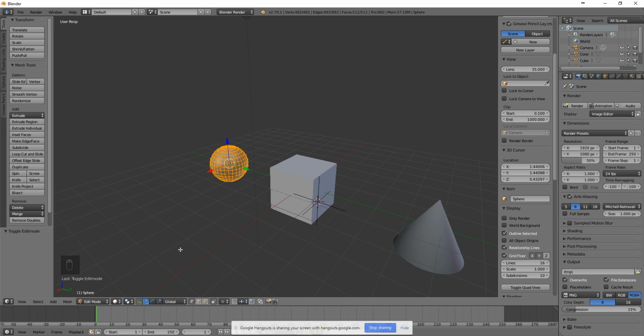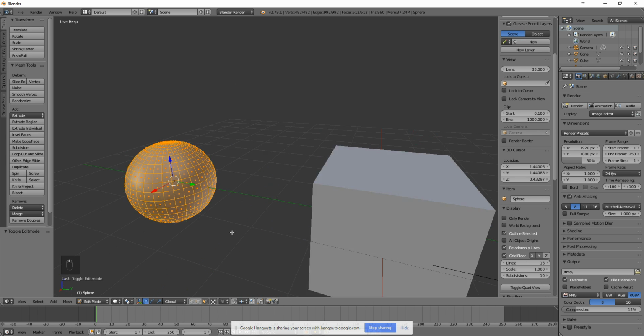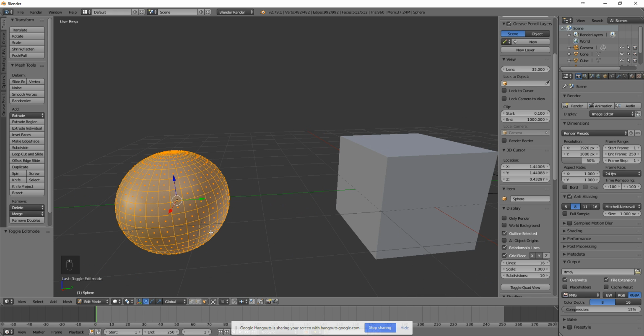Now in edit mode, we can manipulate the individual vertices, edges, and faces. Right now it's set to vertex select. If you look at these three buttons with the cube, this is edge select and then face select. There are also certain commands and tools that are only available within edit mode.